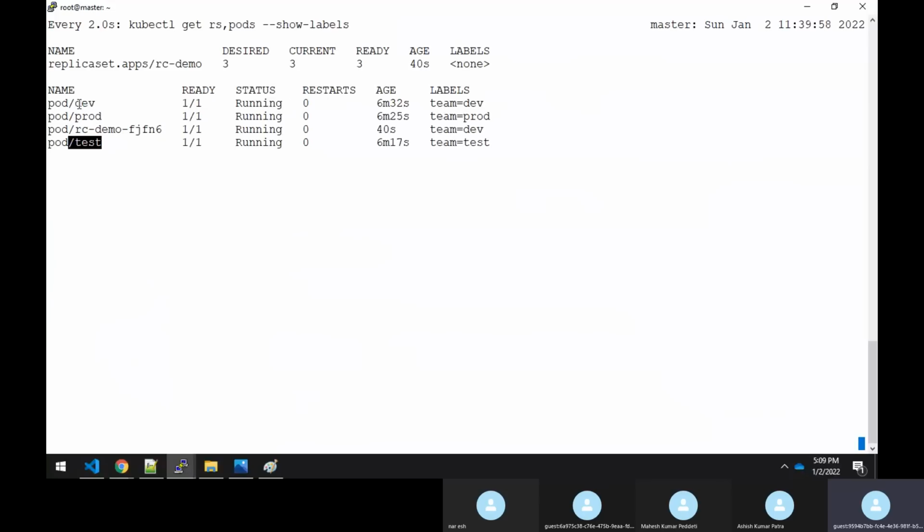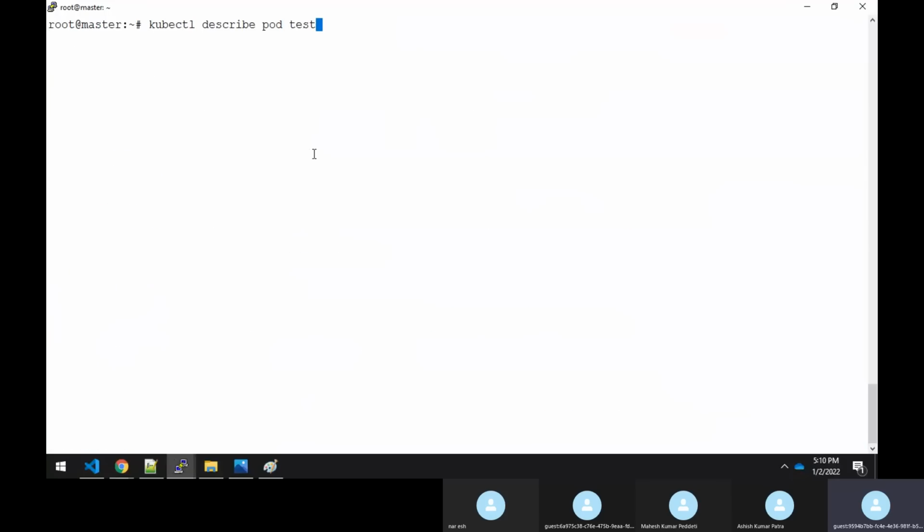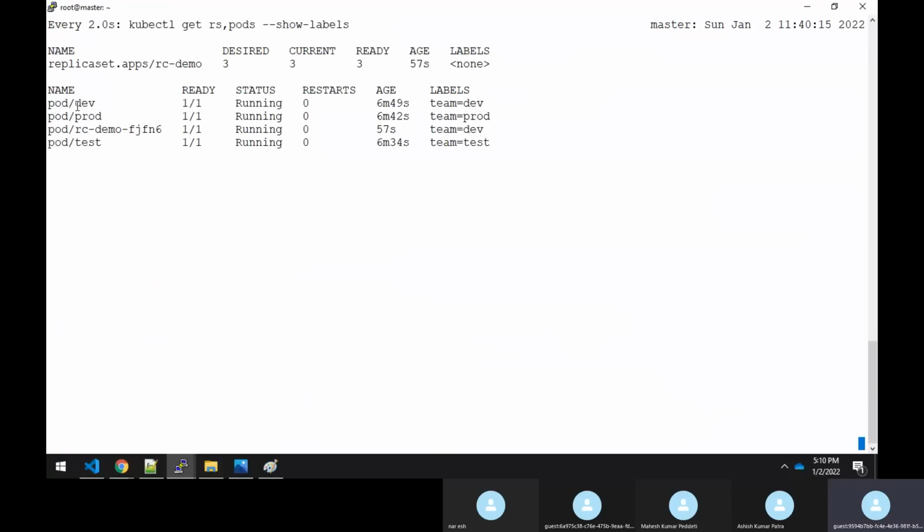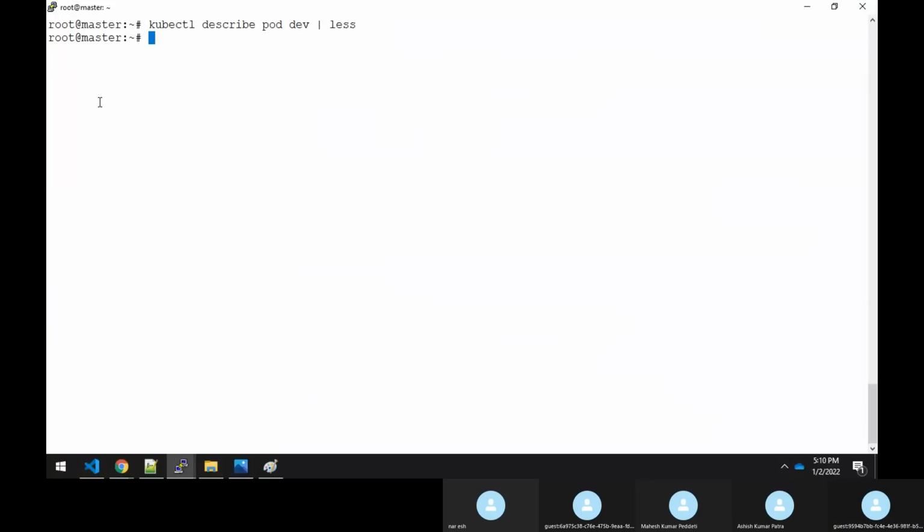Whereas here, if you see the dev or the prod, let me describe that pod here. Now you could see that it is controlled by the replica set controller. Similarly, even for the dev also, if you check it out, and even for the prod also.